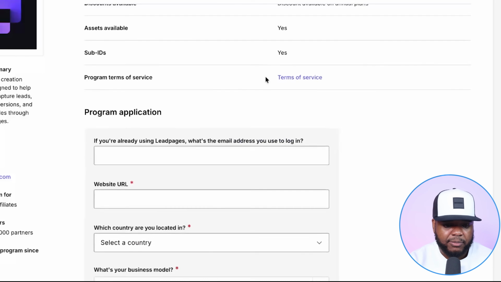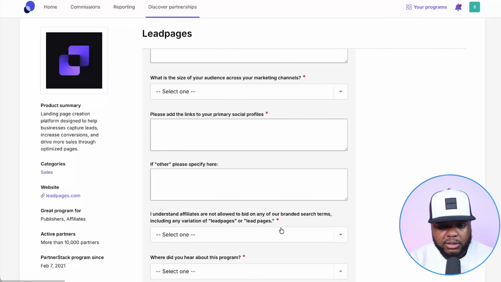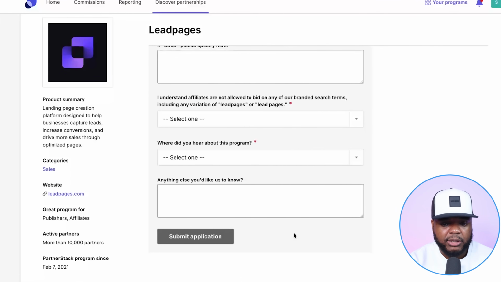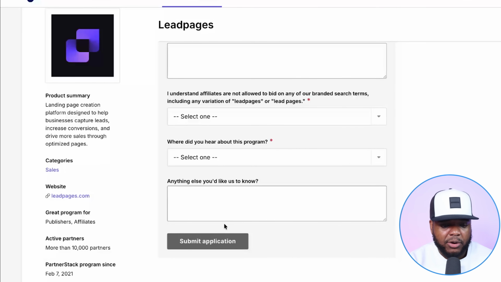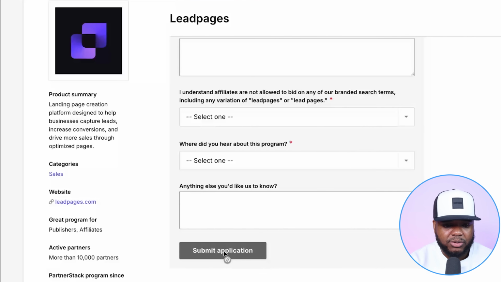So you can get all that information, but there is going to be an application process that you're going to need to fill out. Some companies are a lot more strict than other companies. So if one company says no, don't give up hope. You can always try another one, or you can even try the exact same one again. But this is going to be the general application that you're going to need to fill out. And then once you have filled it out and you've clicked on submit application, they should come back to you within a day, 2 days, 3 days, depending on the company.